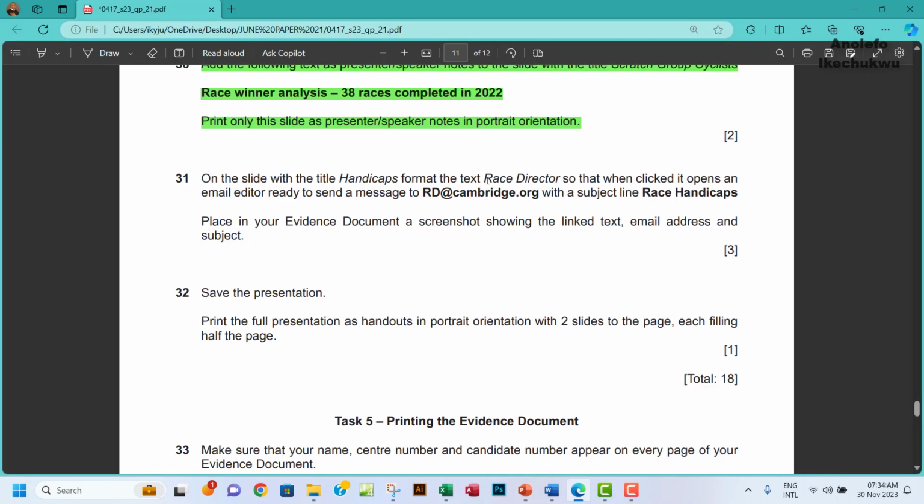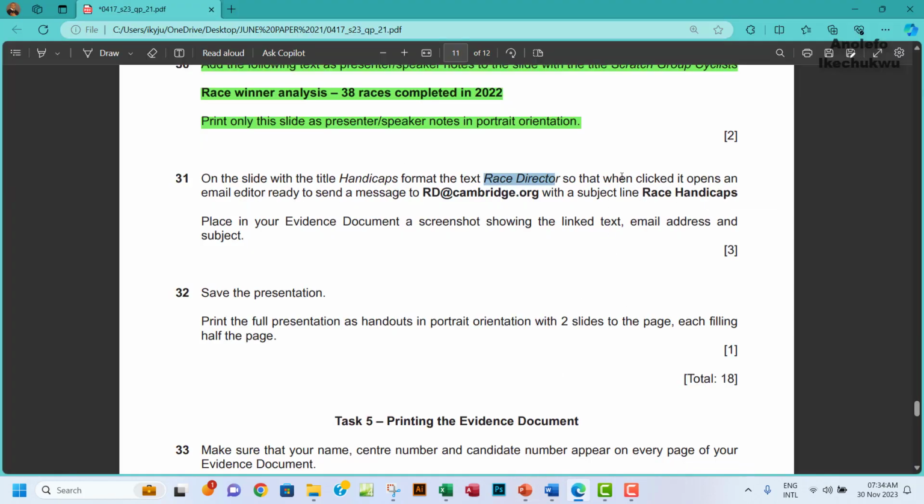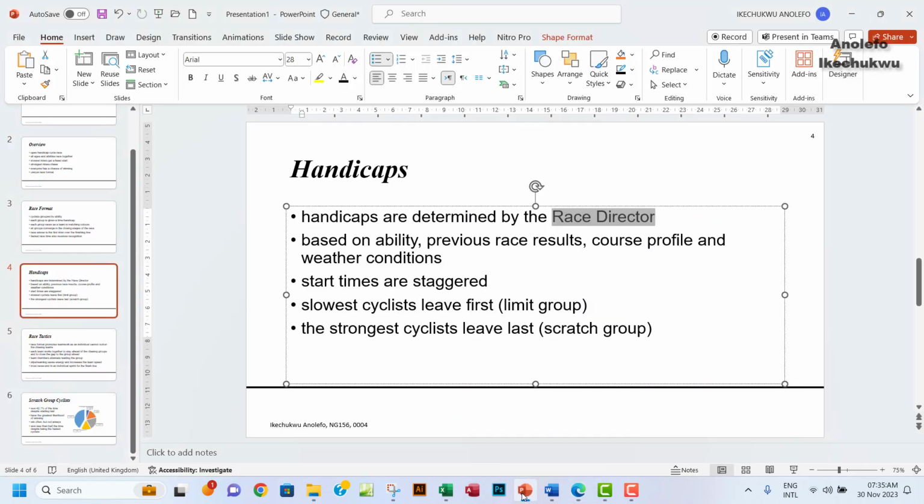Format the text Race Director. Who is our race director? Okay, so this text here, Race Director, so that when clicked it opens an email editor ready to send a message to this particular email, rd@cambridge.org, with subject line Race Handicaps. Okay, so let me just right click and copy this email. So we want to go to the Race Director in the Handicaps slide. We want to right click.